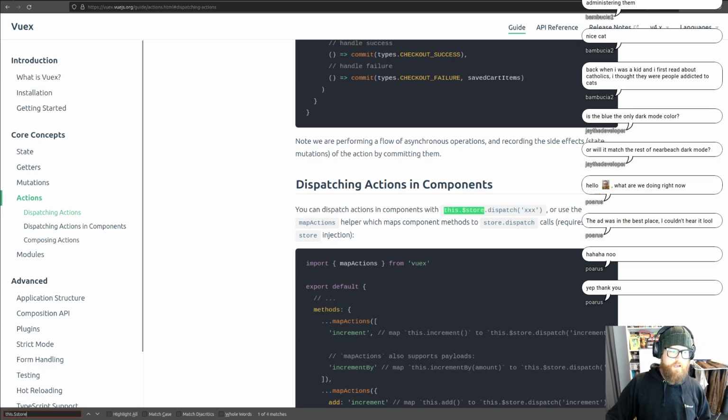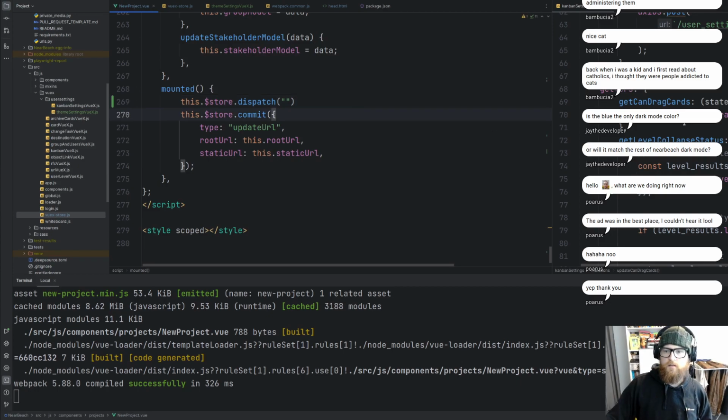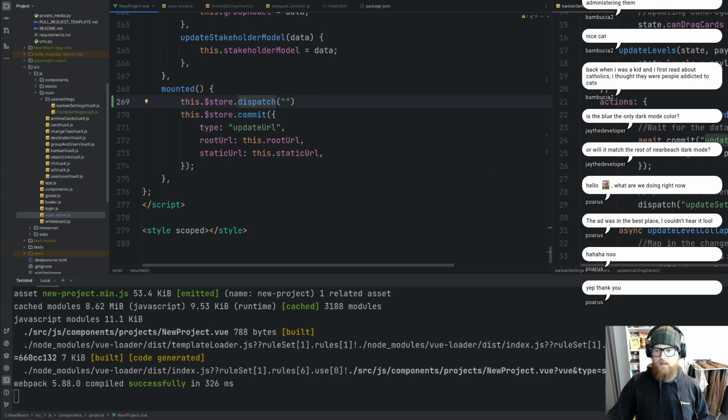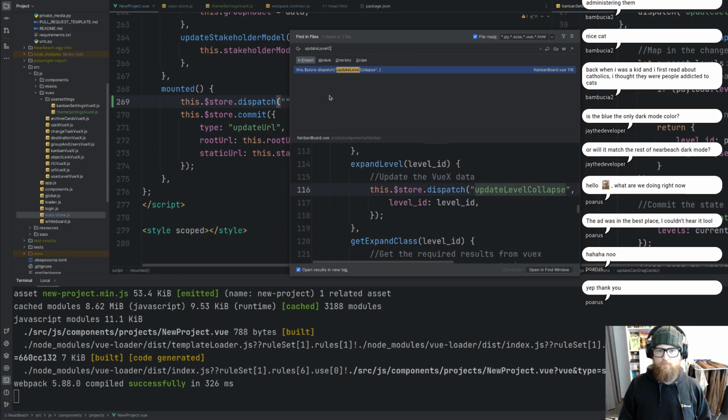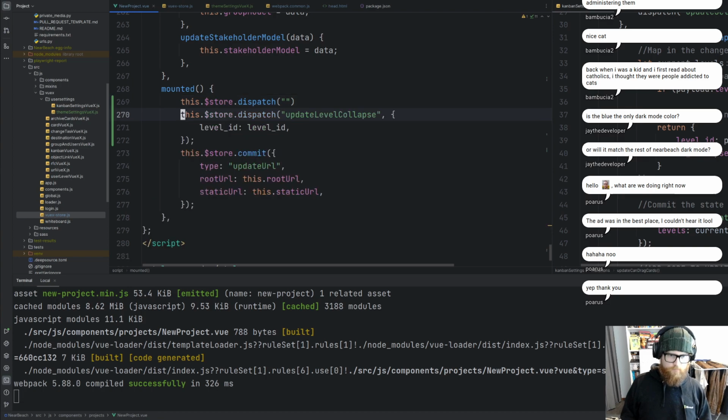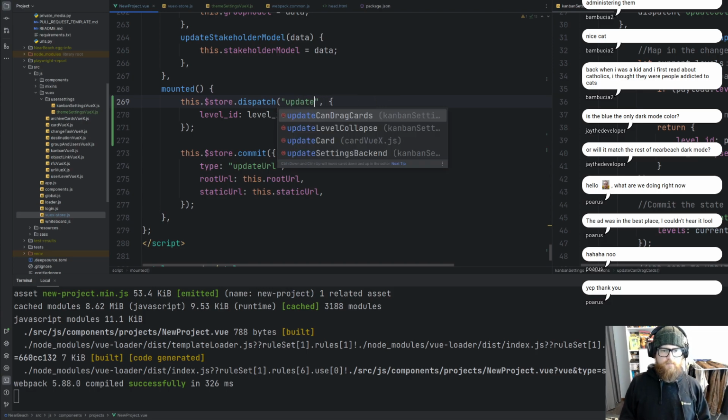Okay, I am going to have to look this up. So I've got update, update level collapse, I think. Oh, it is stored dispatch. So what I want to do, I want to copy these 3 lines and paste it after this. I'm just going to clean this up and change this to update.